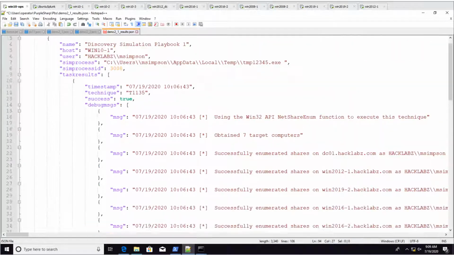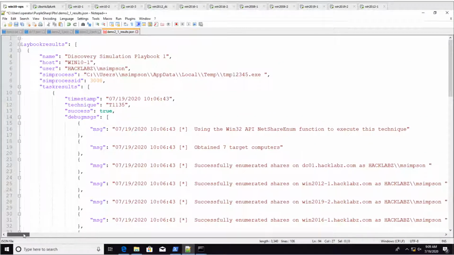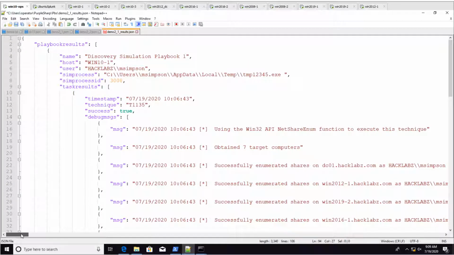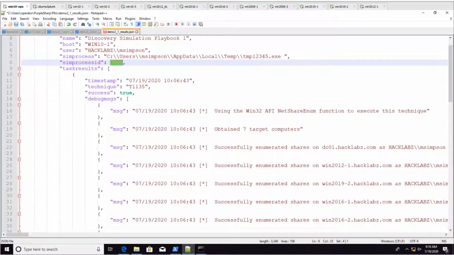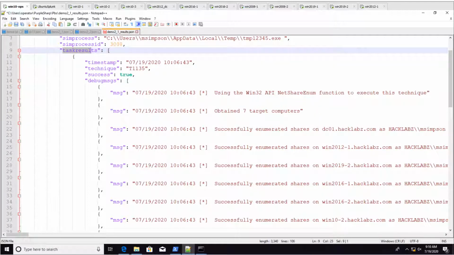As we can see, we received the results of these simulations in a JSON file, which makes it really easy to ingest, right? In this case, we see that the simulation ran under the context of M Simpson. It ran under this path with this process ID, so we can always use this information to correlate with our logs. And then each task will have some results. In this case, it was successful.